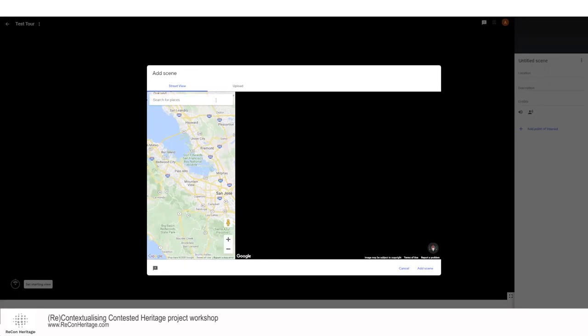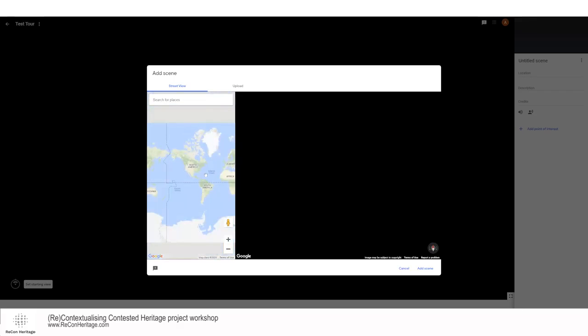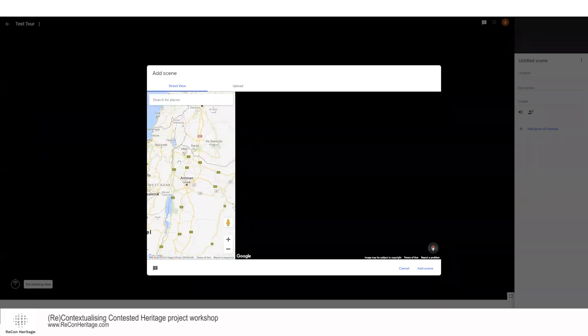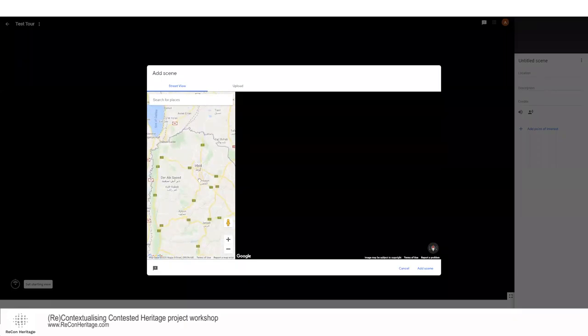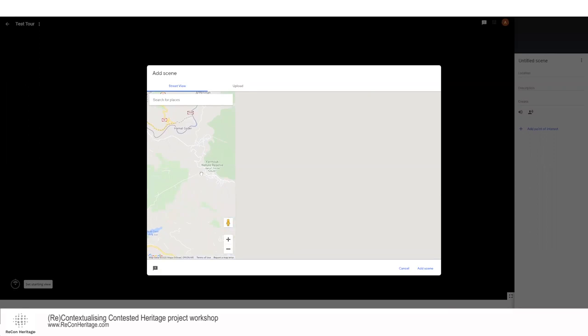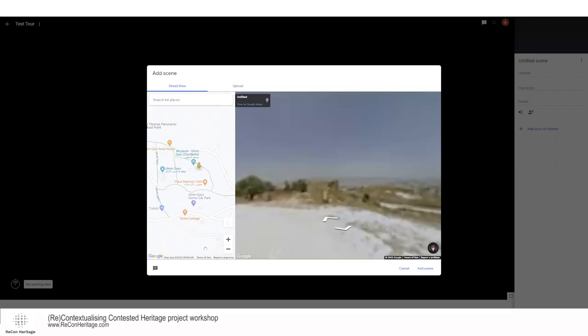To start off with, you need to locate your first scene. Now you can do that using the Google map here, and annoyingly it always loads the map up on San Jose in America, where Google's based, or nearby anyway. So you can navigate to where you need. In my case, I'm looking at the Jordan Museum. So I drop him there, and that's about where I am.